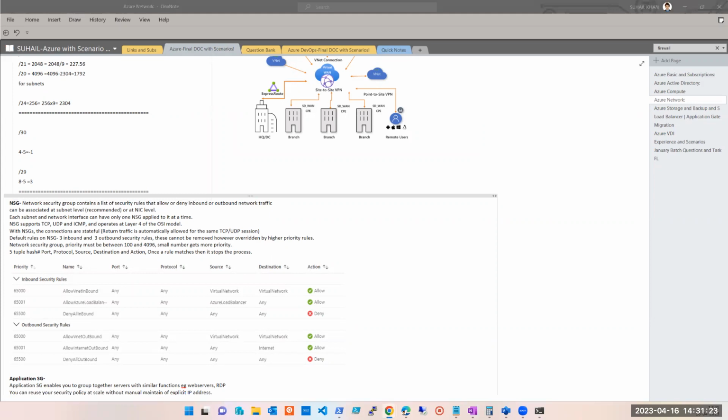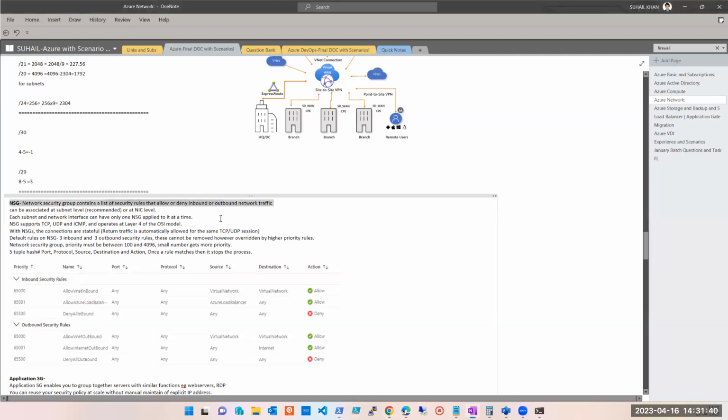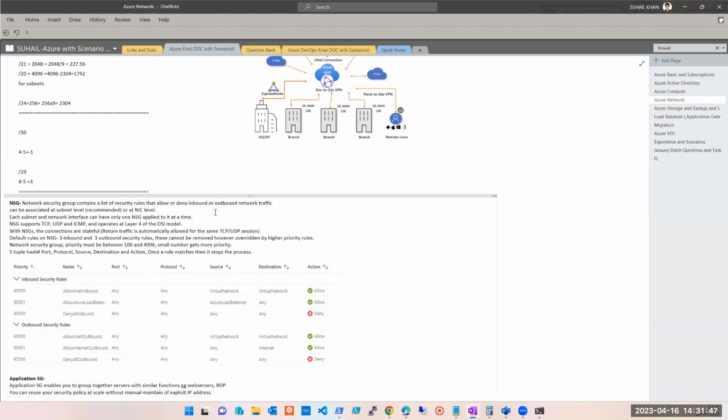Very important. I want you to answer in exactly a similar manner. If you need to memorize it, write it down, and don't put in your own words here, because this is a very impressive answer and a very good definition. The moment you use these jargons, it makes a good impression that you literally know something. So: network security group, it contains a list of security rules that allow or deny inbound or outbound network traffic. Now, what is the scope of it?